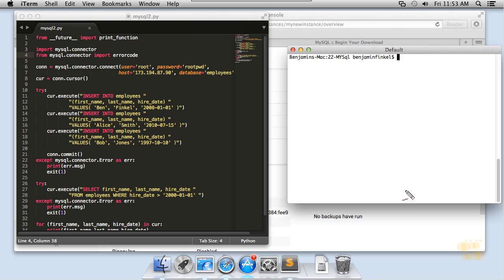Inserting data using the MySQL connector is very similar to what we just did. I've added one parameter onto my connector.connect statement, and that is database equals employees. Since I've already created the database, and I'm assuming in this code sample that it exists already, I'm just connecting to it right away. Then, down here in my first try statement, I call 3 straight SQL insert statements. I'm just passing the SQL into the cursor.execute command. I'm inserting 3 employees. You can see their last name, their first name, and their hire date.